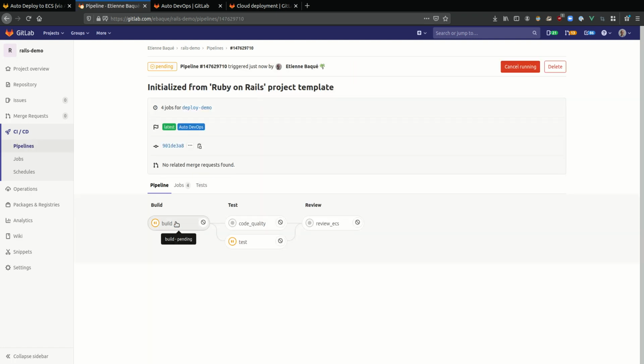you can see that build and test jobs are going to be triggered. And there is the review job called Review ECS. Once this job is hit and run, a deployment to my AWS ECS platform will be performed.